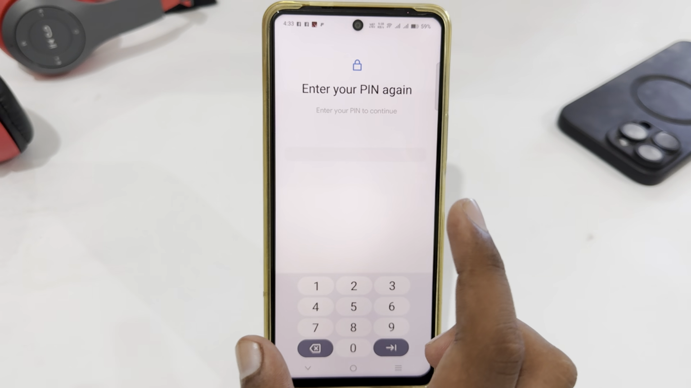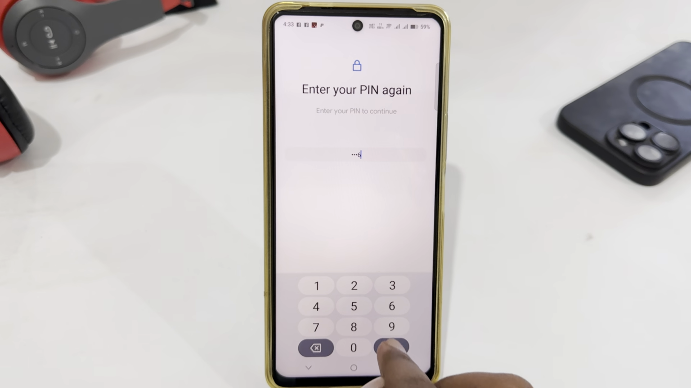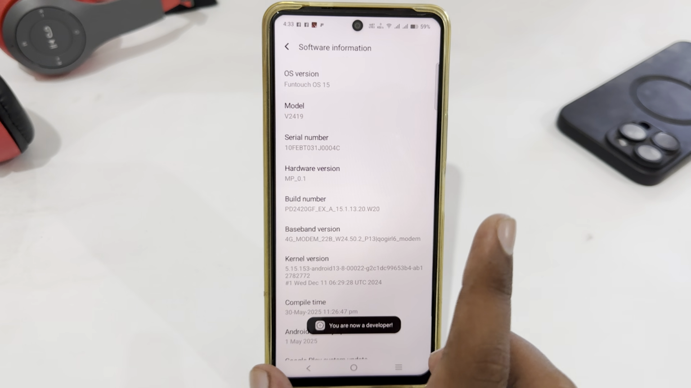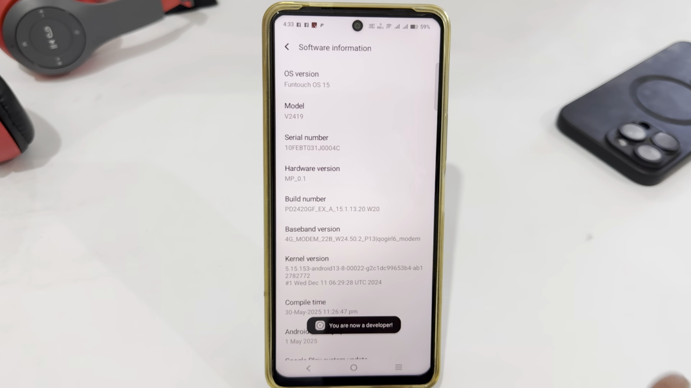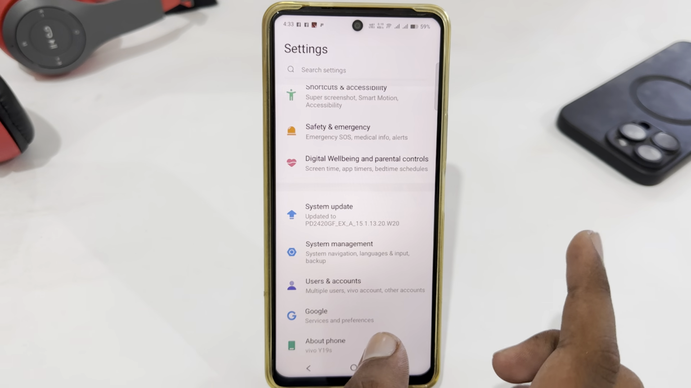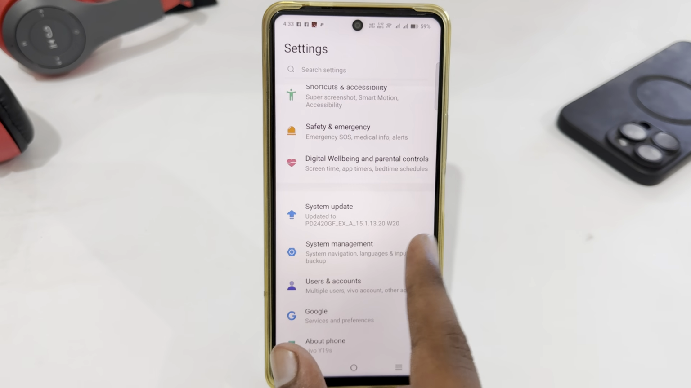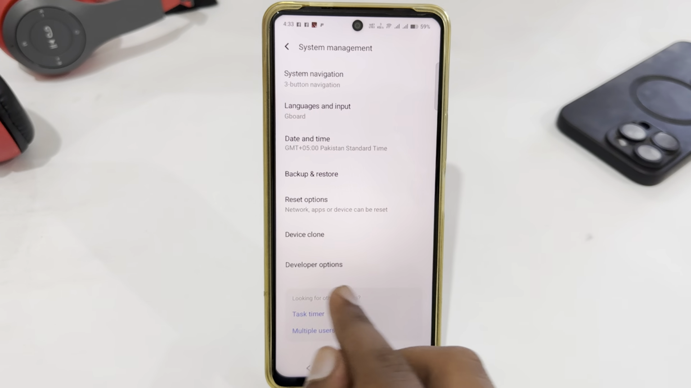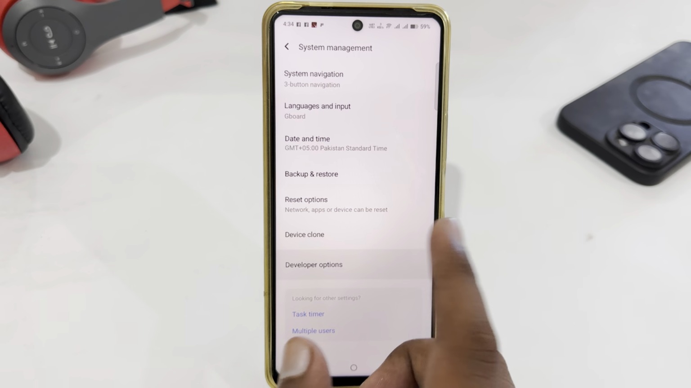And here you can see you have to enter your pin, just enter it, and now your developer option has been enabled. You just have to go back, look for system or system management, select it. Here you will get developer options, select it.